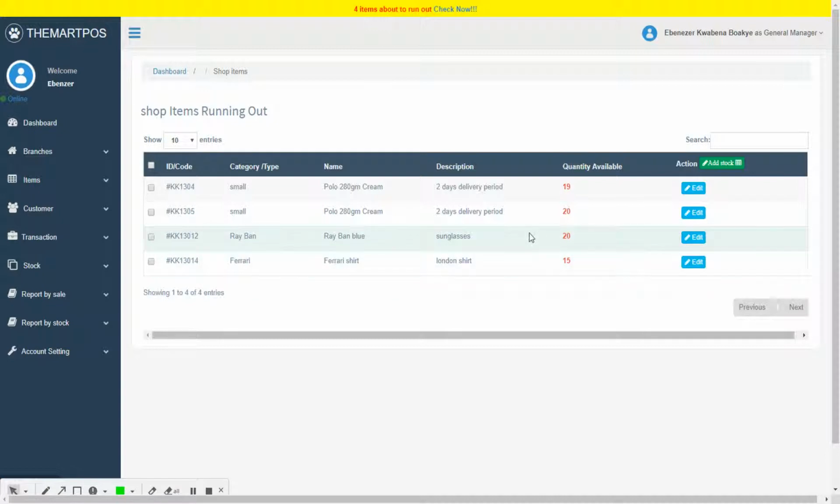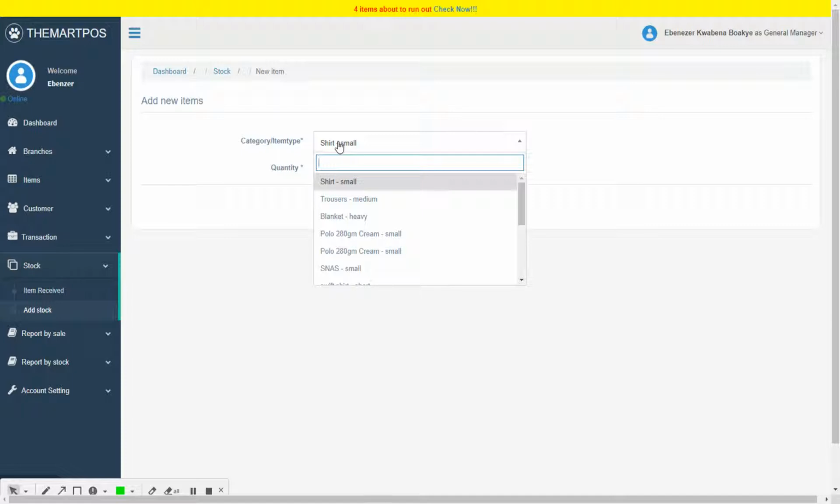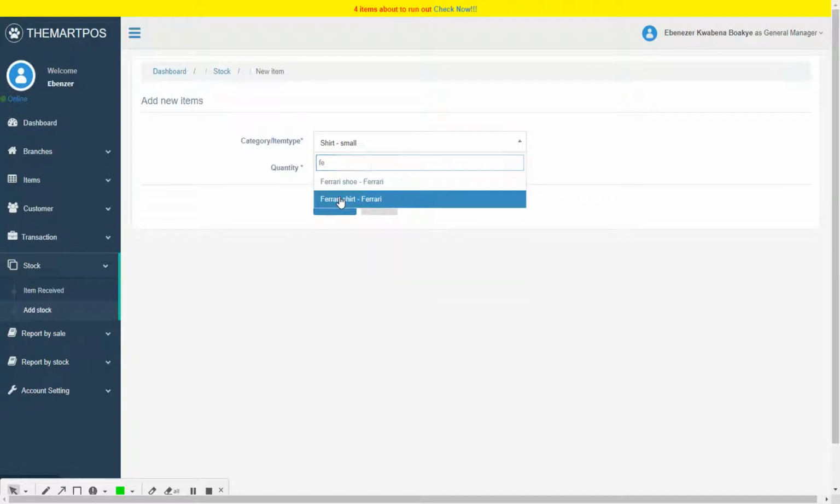So we set a threshold. We normally set a threshold to 20. Now the items are left with 15. So here basically you can add more Ferrari items. When you go to stock, let's go to stock and add more Ferrari items because they are running out. So if we select Ferrari, and we add, let's say, 80, or let's add 60 to it.